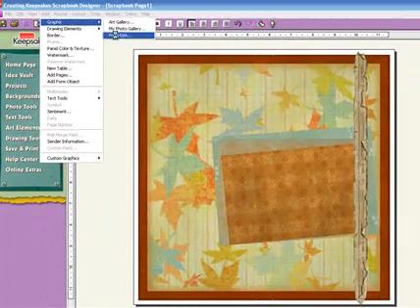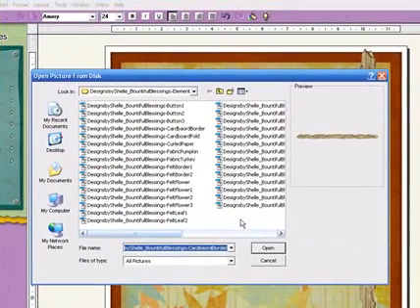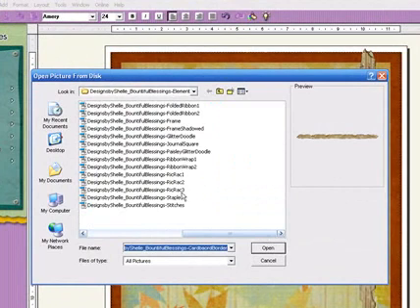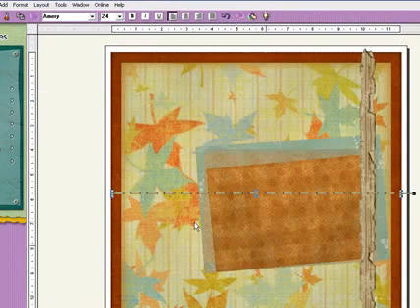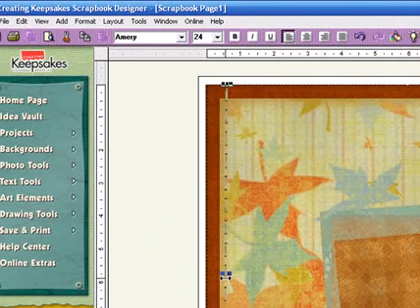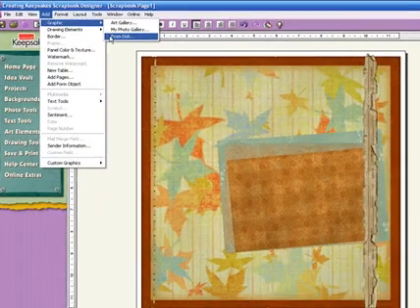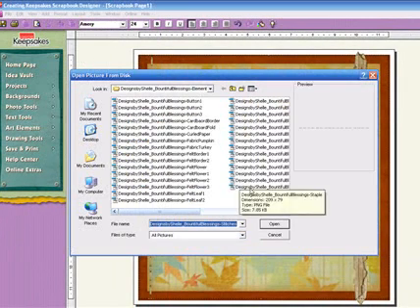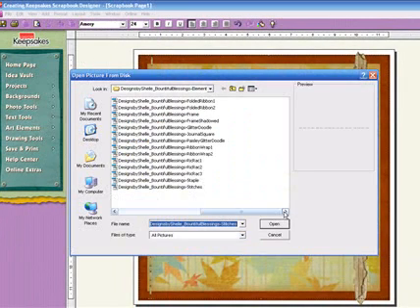Add graphic from disk, and we'll choose another element. And these stitches are very nice. And I'm just going to turn them and then set them over here onto the left. There. Now we'll add some more. This kit has a lot of beautiful embellishments.